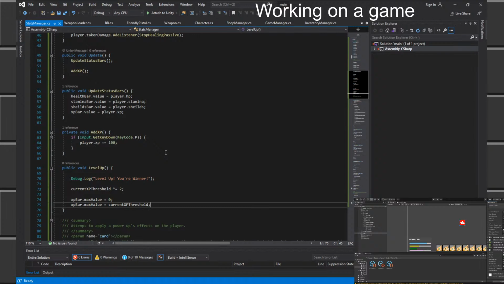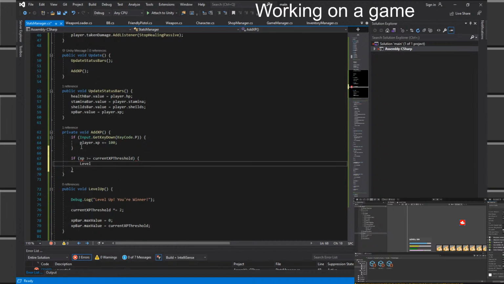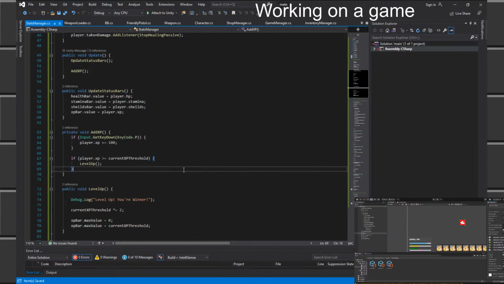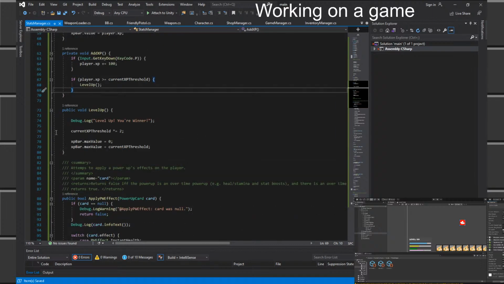To add XP, I think we can just do add XP. We can just do if XP is greater than or equal to the current XP threshold, then we level up. Oh, player.xp. Then we can test it right here.